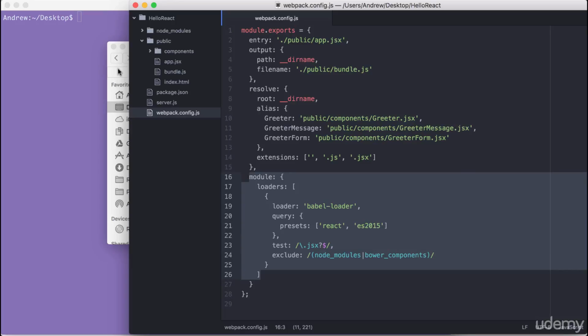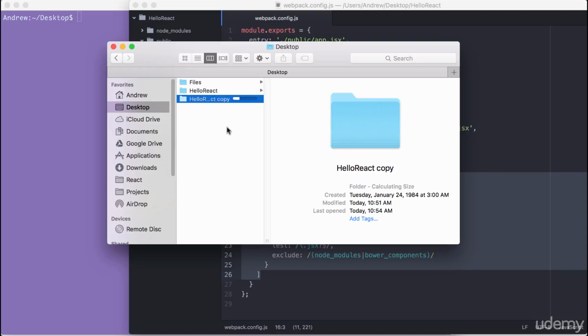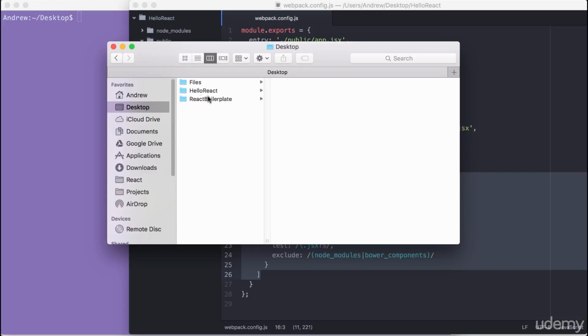So to kick things off, over in the desktop, I'm going to copy the Hello React folder, paste it, and I'm going to rename this folder React Boilerplate. And all we're going to do in here is go through the file, removing everything specific to Hello React and leaving all the generic stuff like Webpack, the server, and the public folder.